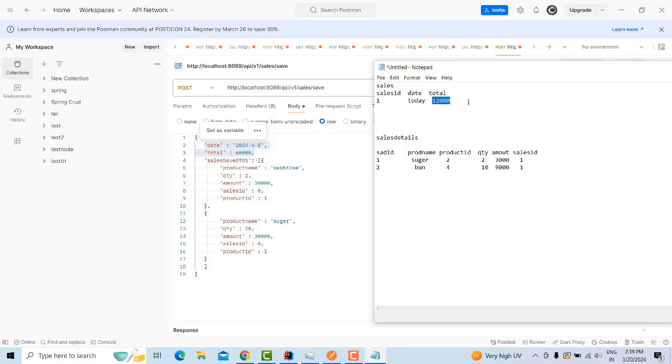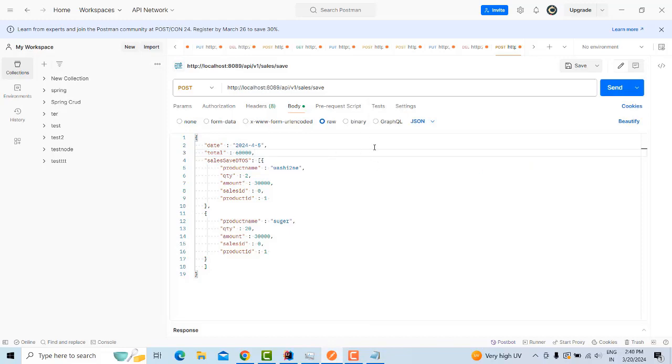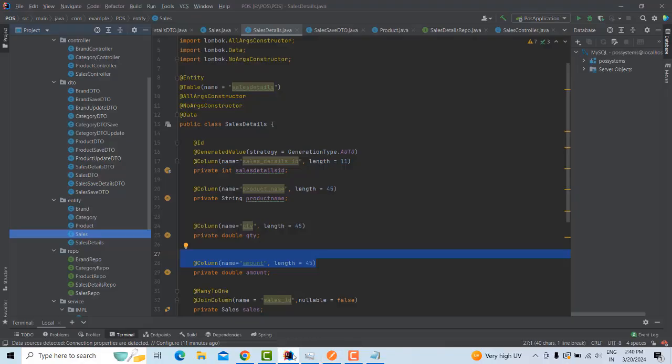The date is today, the invoice number is this one, the particular invoice number. What are the items you sold? You just go to the sales details table, view the data, and these are the items you sold. You can easily see, right? So you can understand the scenario of how the POS system works.